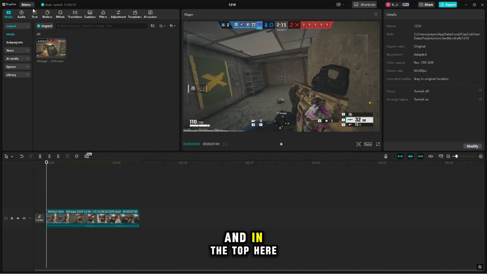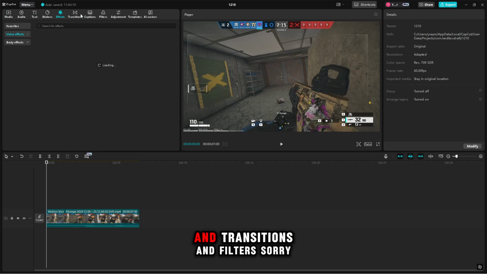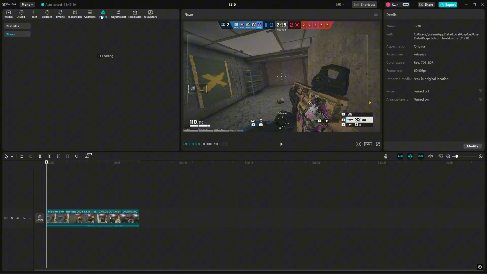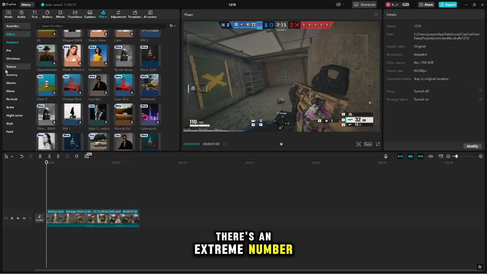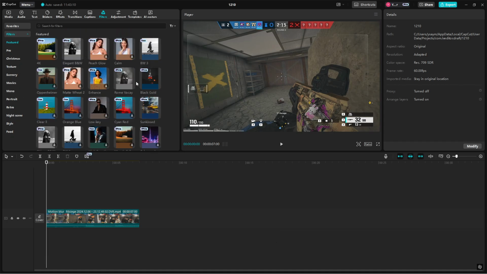Now guys, you notice in the top here, we have a lot of different adjustment settings, caption settings, transition settings, and effect settings. Now with montages, I personally only touch the text, effects, transitions, and filters, sorry. And everything else you wouldn't really need as much. Now, if we start with filters, you will notice how there's an extreme number of filters. There's a lot. Now, for montages, I think the best type of filters are the ones that make the game look clean, and all black and white filters for simple edits.